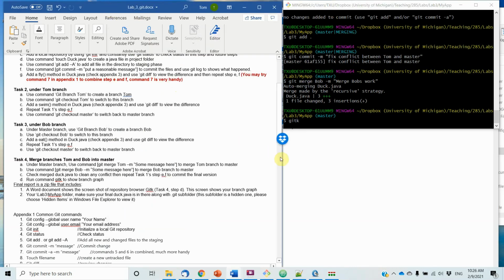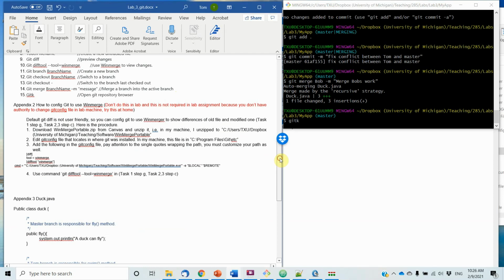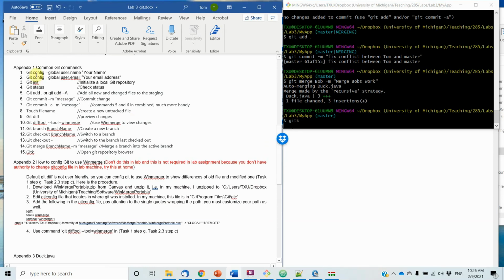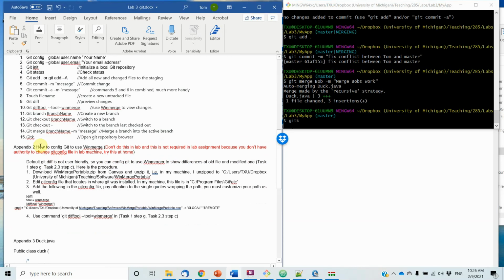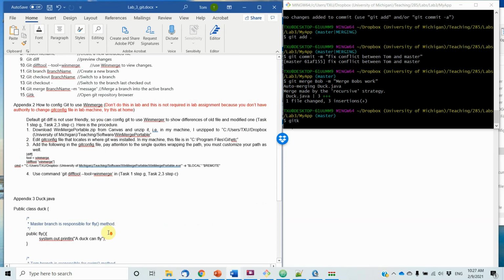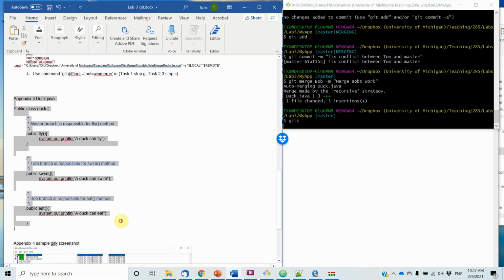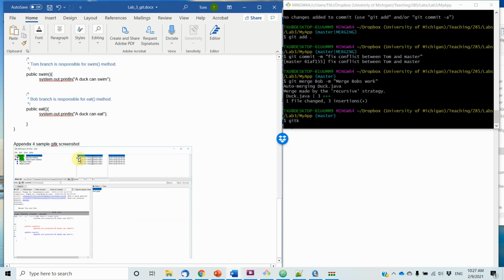I think that's it for the lab. So the lab has 4 tasks, and in the appendix, I give you all the git commands you may use and you will use in this lab. And in appendix 2, I give you the instruction how to configure and use the WinMerge. And appendix 3, I have the example source code. And also I give you this screenshot.